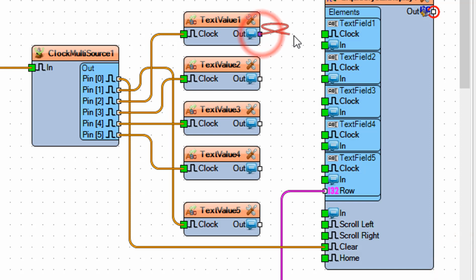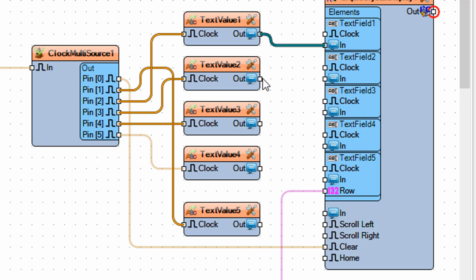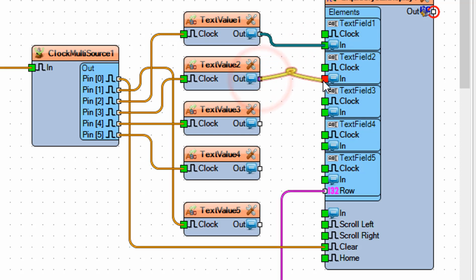Connect text value 1 pin out to liquid crystal display 1 text field 1 pin in. Connect text value 2 pin out to liquid crystal display 1 text field 2 pin in. Connect text value 3 pin out to liquid crystal display 1 text field 3 pin in. Connect text value 4 pin out to liquid crystal display 1 text field 4 pin in.